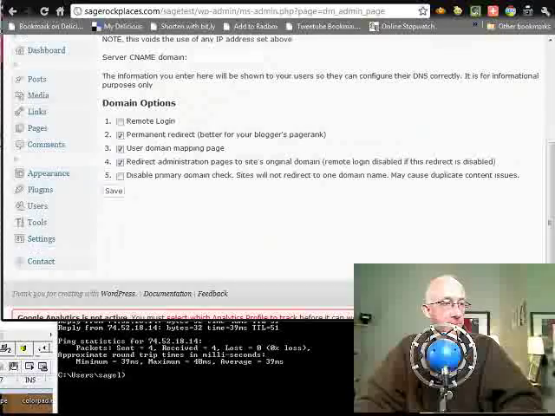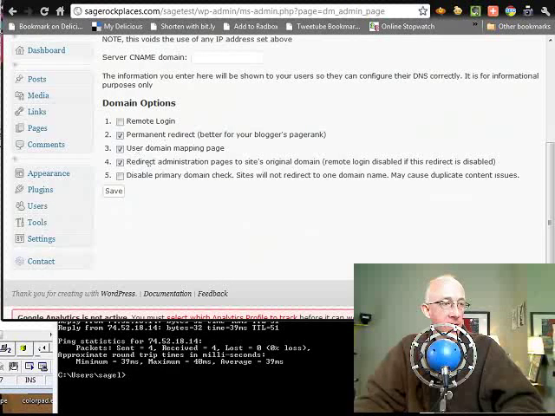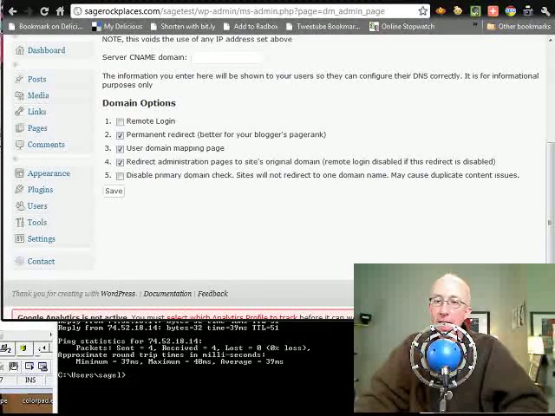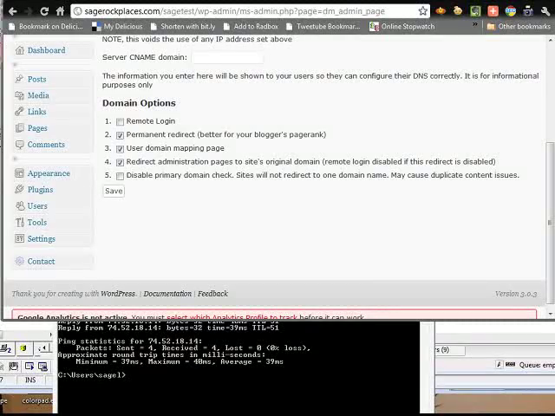All right. And so in the domain mapping options, redirect administration page to the site's original domain. Again, it's personal preference, but for me, I like to have that number 4 box checked, simply because if something goes wrong, at least they come back to the admin page, you know? And so there's that. Now, the final thing.